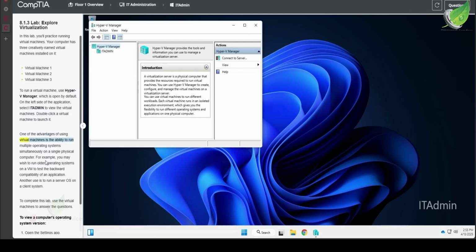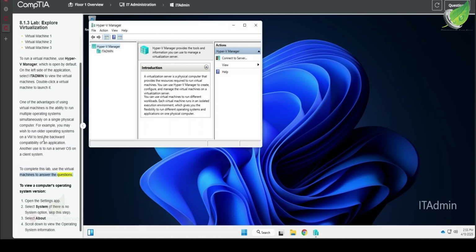One of the advantages of using virtual machines is the ability to run multiple operating systems simultaneously on a single physical computer. For example, you may wish to run an older operating system on a VM to test the backward compatibility of an application. Another use is to run a server OS on a client system. To complete this lab, use the virtual machines to answer the questions.